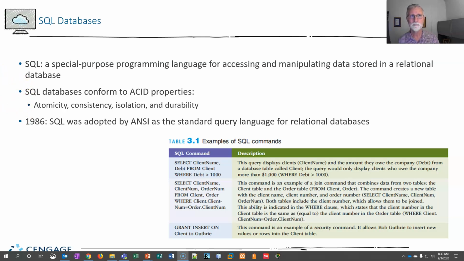Now, one of the systems you get is an SQL database. SQL is just a special purpose programming language to manipulate data in a relational database.